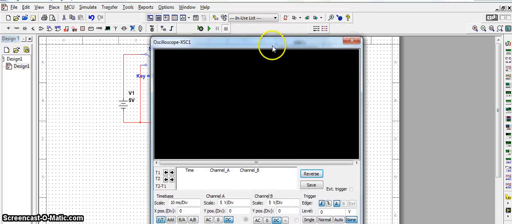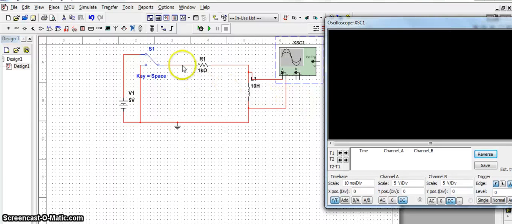One thing we have to note down here is we have to set our CRO time base equal to your time constant. So when you calculate the time constant, here tau is equal to L by R. So 10 divided by 1 kilo will give you 10 milliseconds. So in your time base you have to keep 10 milliseconds.